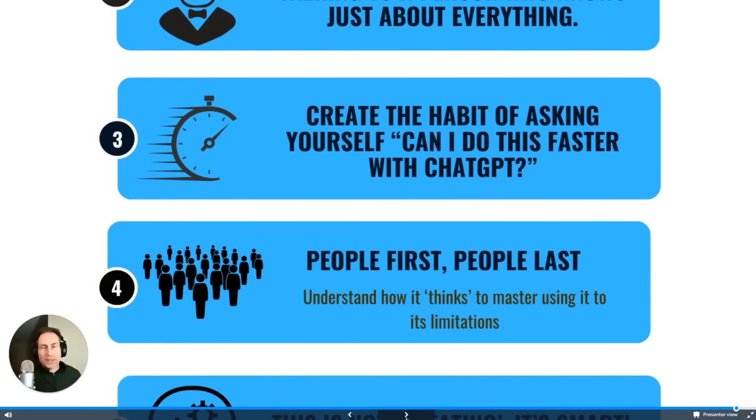And by having it open and using it all the time, I want you to create the habit of asking yourself, can I do this faster? Can I do this easier? Can I do this better with ChatGPT? It's that muscle memory that's going to allow you to begin to go into an automatic mode where you're not even thinking about it anymore. You're just using it correctly all the time.